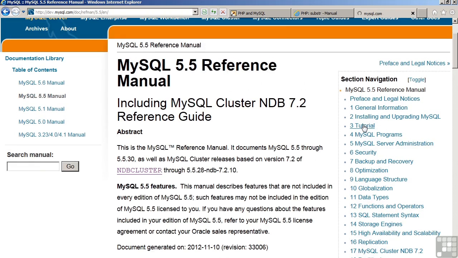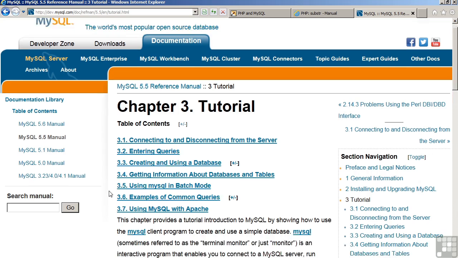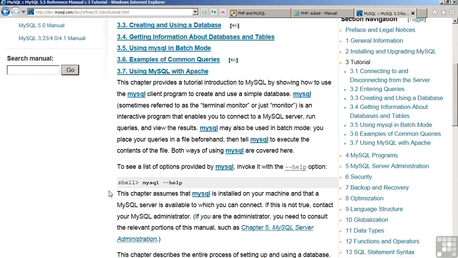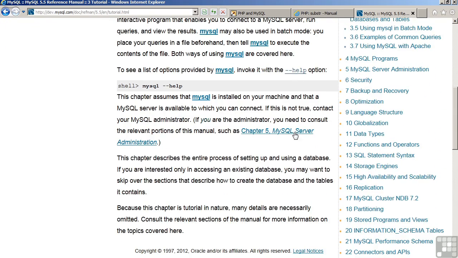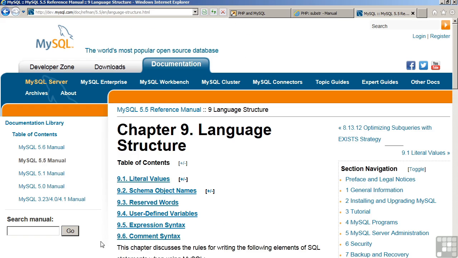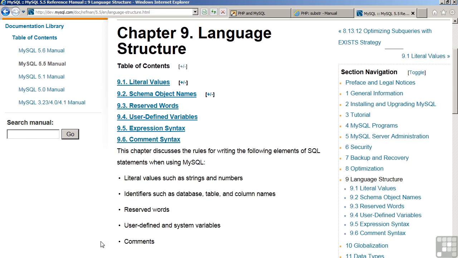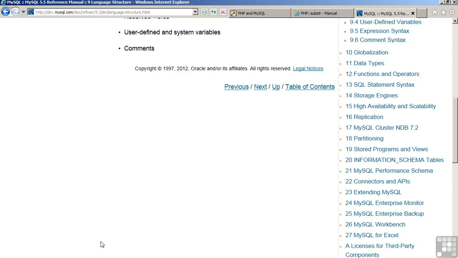These include a tutorial which helps you get up and running on MySQL very quickly. You'll also see information about administration, security, optimization, the language structure, which shows you the various aspects of the language used to communicate with MySQL. And again, on the right-hand side, you'll notice further information, storage engines, functions and operators, data types, and that sort of thing.